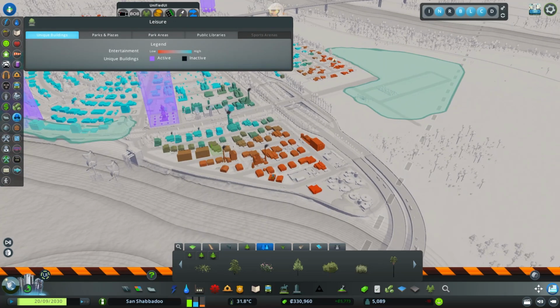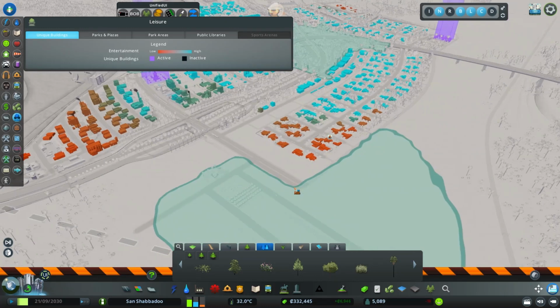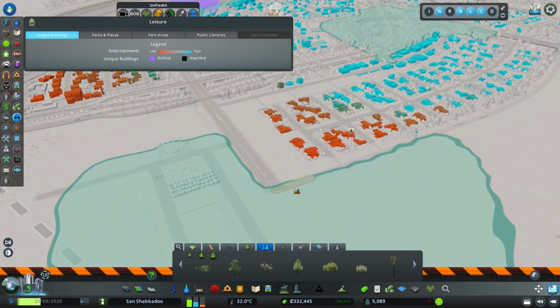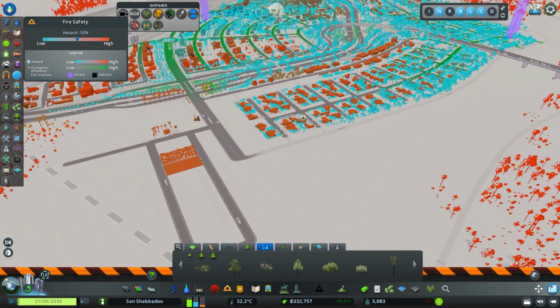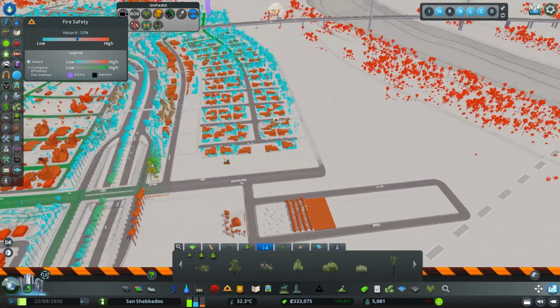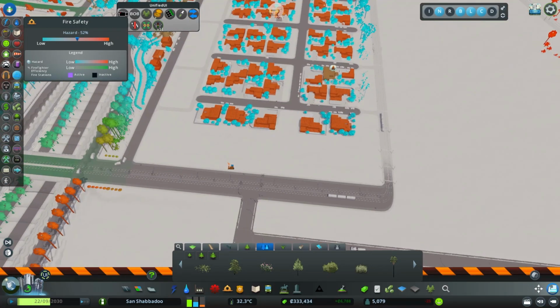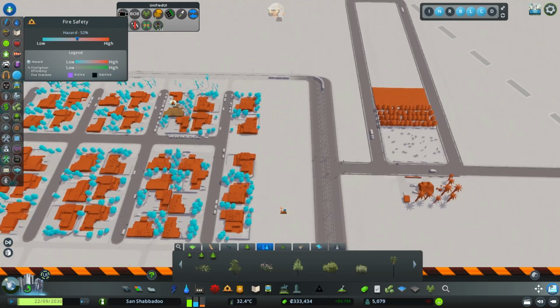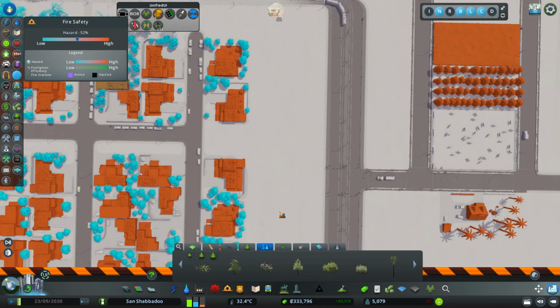All right, looking at the leisure here. Yeah, I think, oh, there's a fire there, and there's no fire coverage. Okay, so yes, I talked about this space right here was probably going to need some services. So I think I need to go ahead and put some police and some fire here.